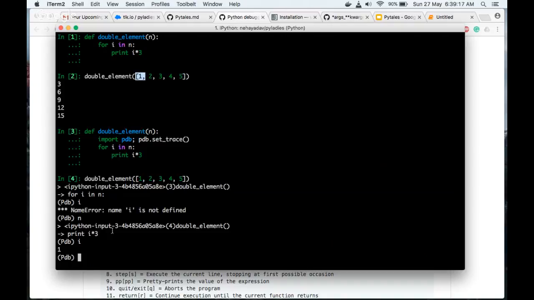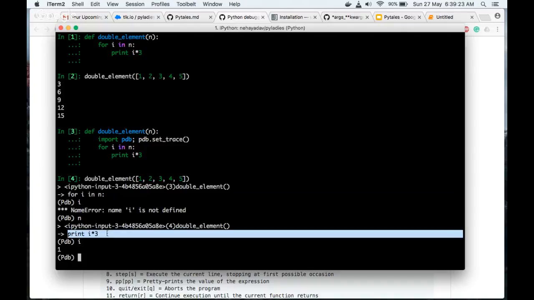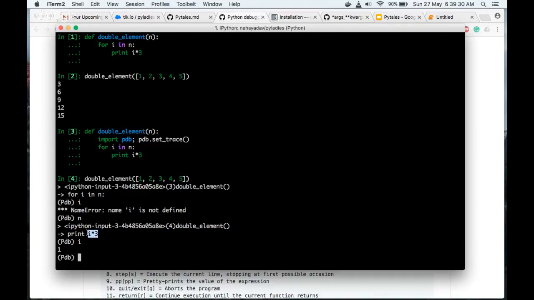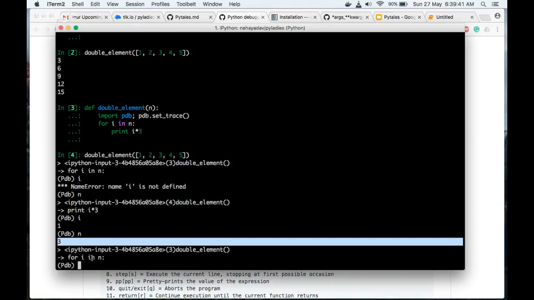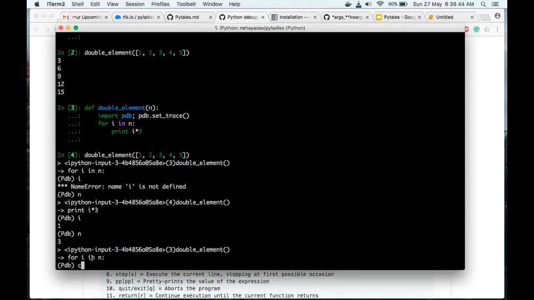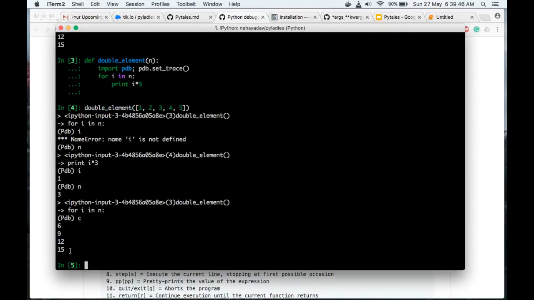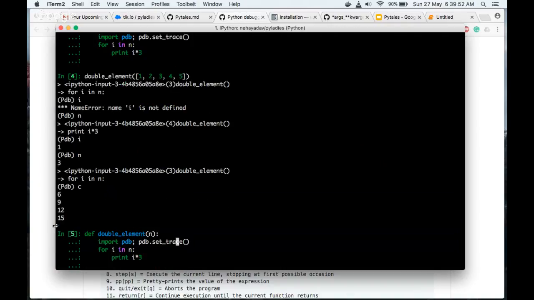And the cursor right now is on print i multiply by 3, and here you can see that it's multiplying by 3, not doubling your number. When you do next, it will print this value 3, which is multiplied by 1. And when you do c, it will continue your process. See, doing continue, it just printed all of that. So now you know where the problem is. Just remove the PDB and you are ready to go.